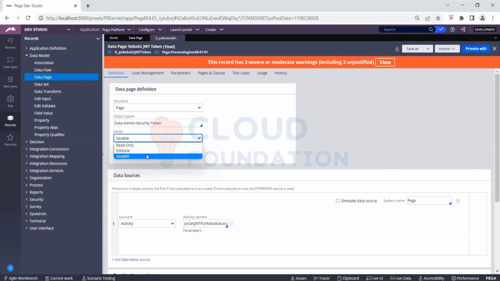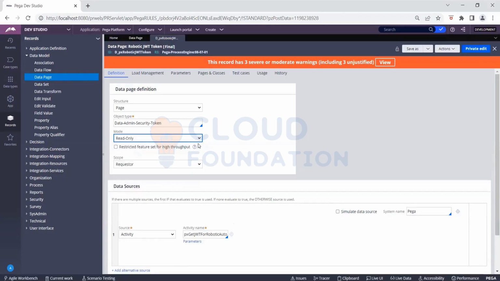Do you understand it? What are the modes of a data page? Read only, editable and savable. Savable data pages were introduced in the latest versions of Pega, introduced in some 8.1 or 8.x version, I guess. Previously there were only two modes, read only and editable. Now they have introduced savable data pages also.